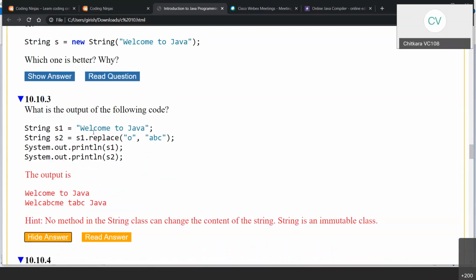So when I say S1 dot replace O with ABC, what happened was you cannot change the content of this. S1 is never changed. It went to some other location in memory and it captured WELC, with O replaced with ABC. Then we have ME to Java. And that particular location was given to S2.